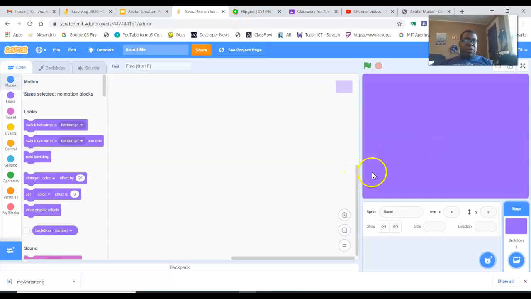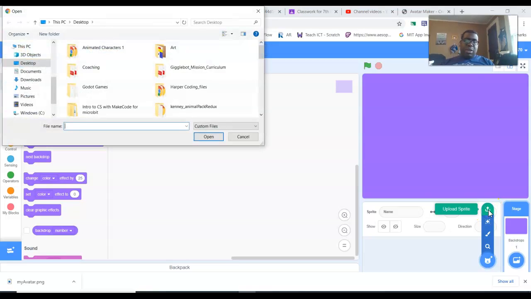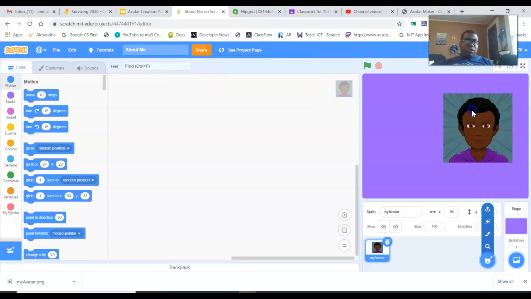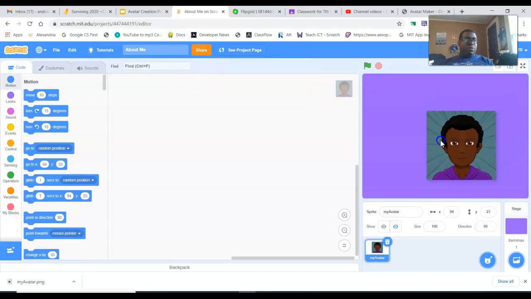And what I'm going to do now, I'm going to add the picture that I just downloaded. So I'm going to go choose sprite, but I'm going to choose upload sprite. And if I go to my avatar, I should be able to add it. So here's my avatar. So add my avatar right here in the middle.